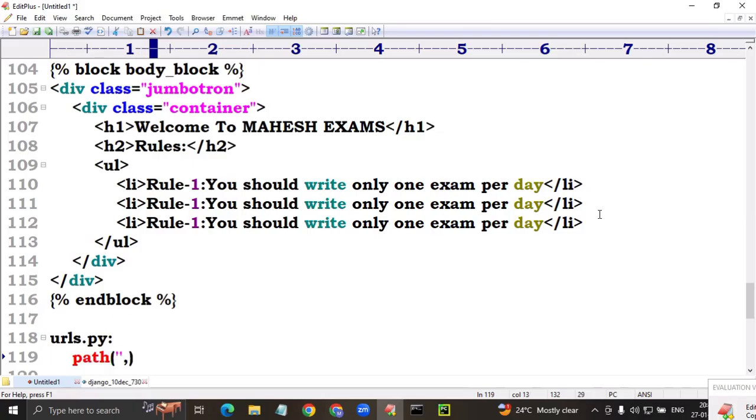Empty URL, views dot home page view. Rule 1, 2, 3.